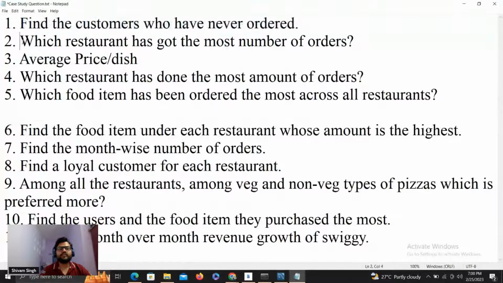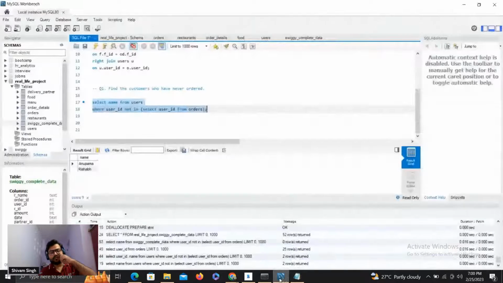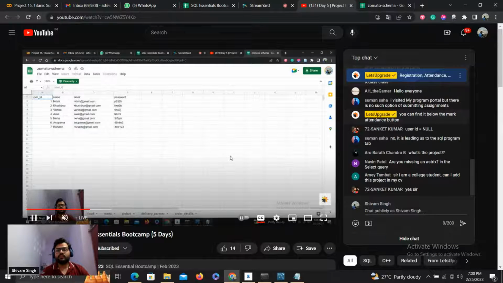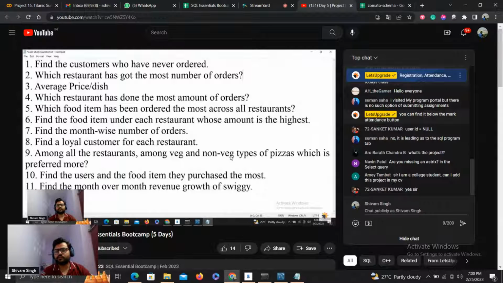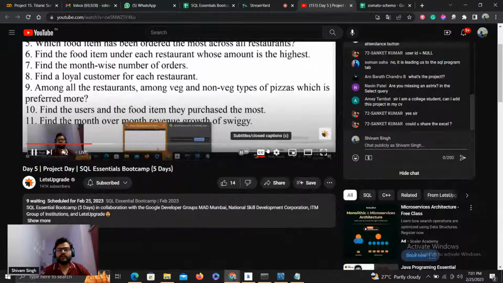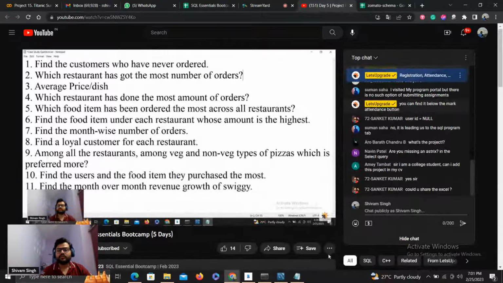Now the next question: which restaurant has got the most number of orders? Let's see how to write this particular query. And guys, the students who have joined this session from the first day, you can try to get involved in this project. If you can write this query into the chat box, it is very good. Just try to write it into the chat box. It will be helpful for you and for me as well. It's a better way of communication.